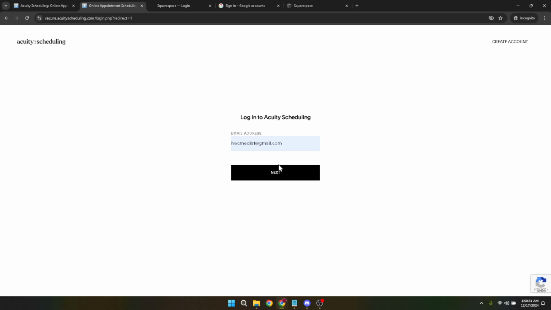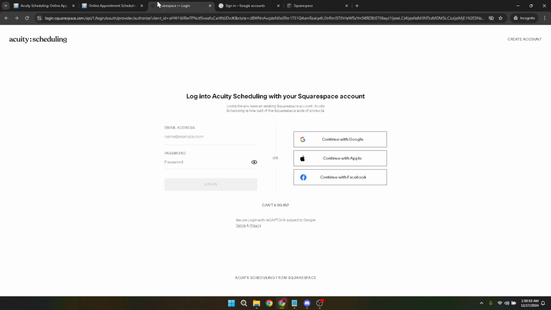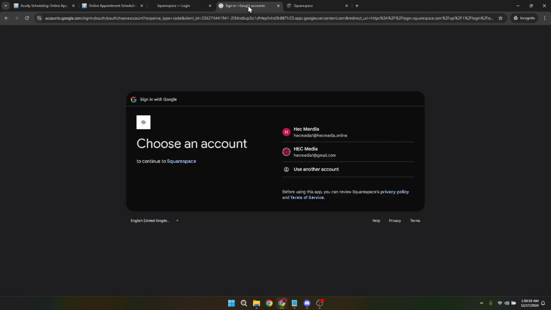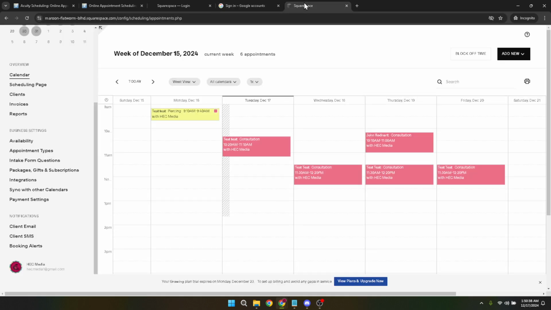and more secure. Once you've clicked on Continue with Google, you'll then need to select the Google account you use for Acuity. This step is pretty straightforward, but remember, consistency is key here. Using the same Google account that's linked to your Acuity scheduling ensures that you stay organized and avoids any confusion.